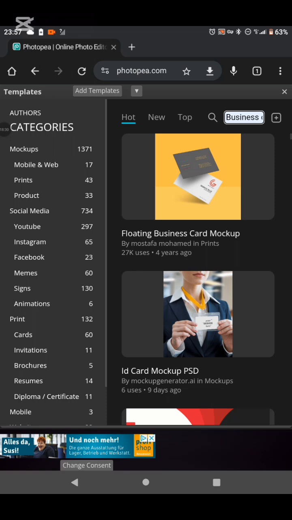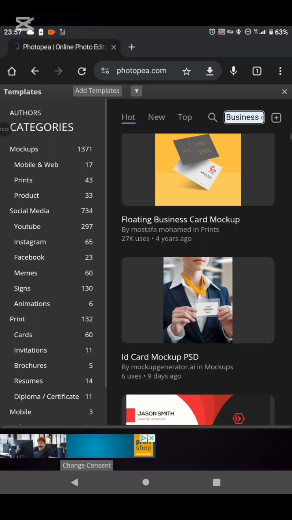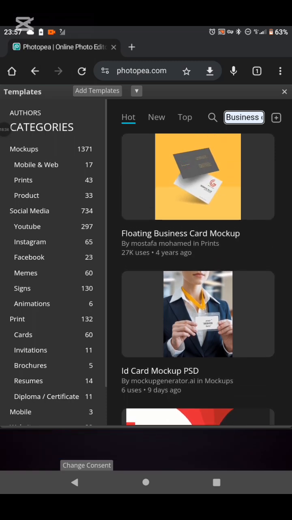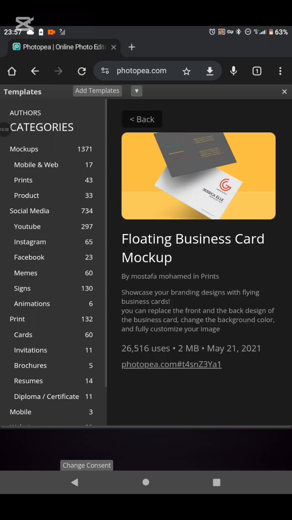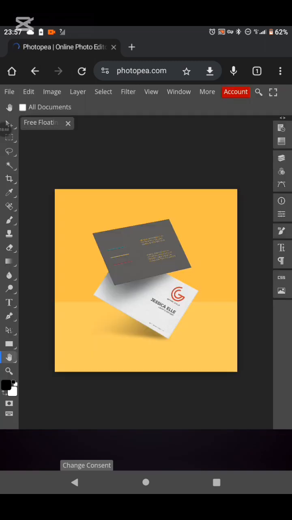Now the one that I use is what is showing first, so I'm going to double click on this one to open it. All right, so let's wait, then it loads. Once it loads, this is what you are going to do.